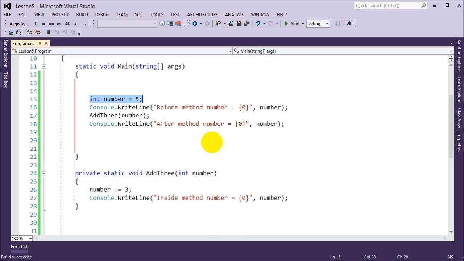Now, this is because of the concept of pass by value. When we say that something is passed by value, we're saying that simply the value is passed into the function. So when we call add 3 with number, it's not passing in the variable itself in that memory location. It's rather just passing in the number 5, and then once it gets into this function, a copy of it is created and stored into this new variable called number.